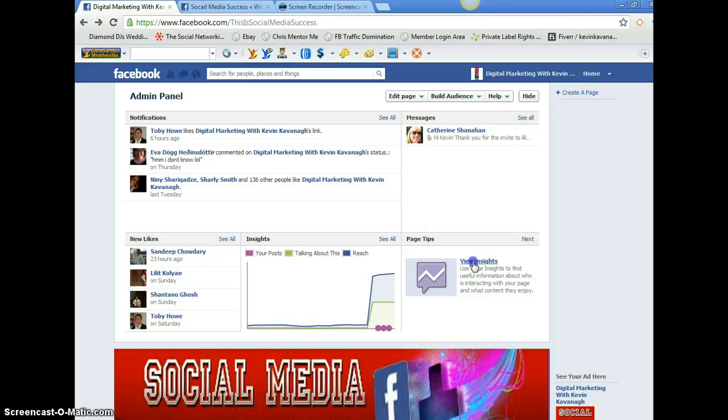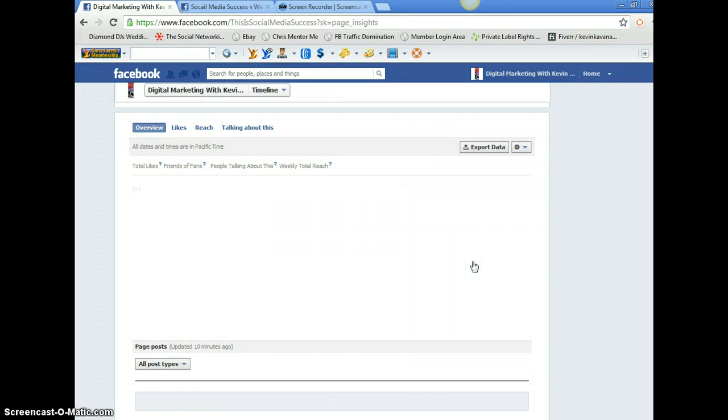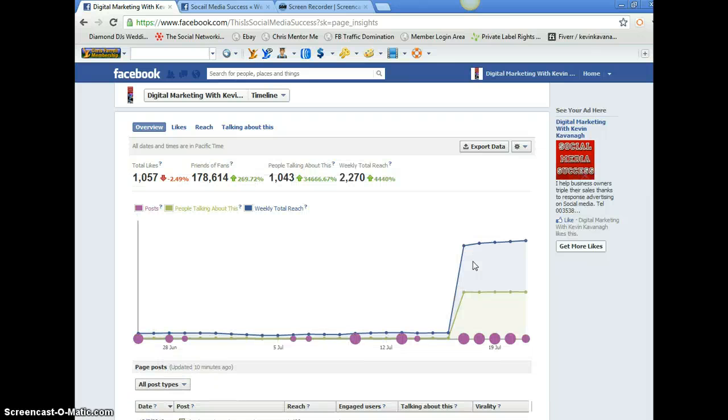See this here, view insights. This is a very useful piece of information itself, because this is going to give you some more stats on your page, how well it's doing, the overall profile of it, who's looking, who's talking about your business, and basically it's going to give you some useful information for engagement and talking and everything else like that. So here's an overview of what's happening on this page itself.